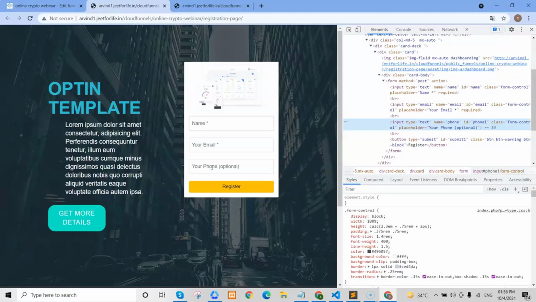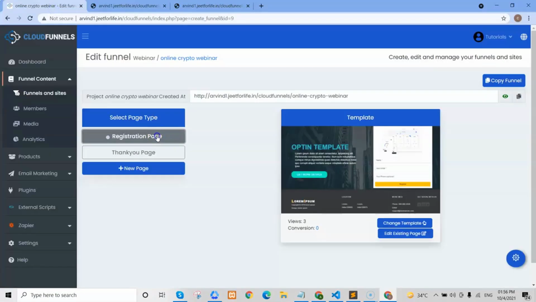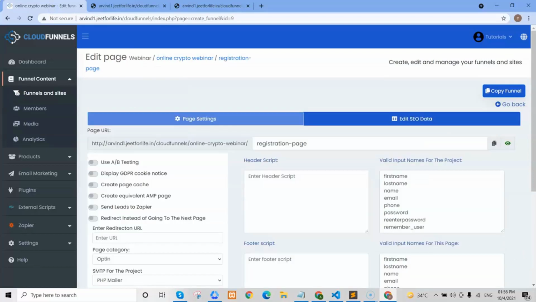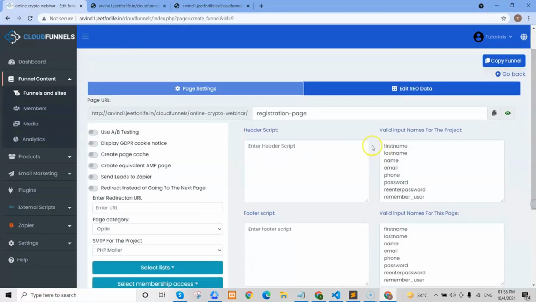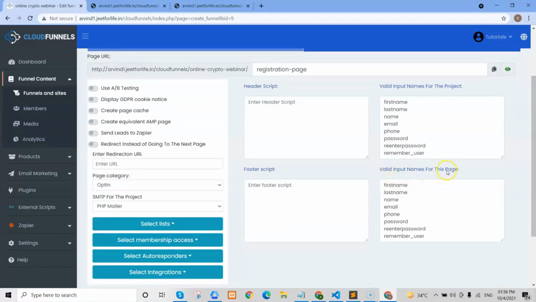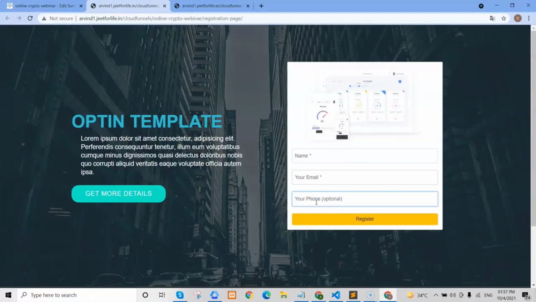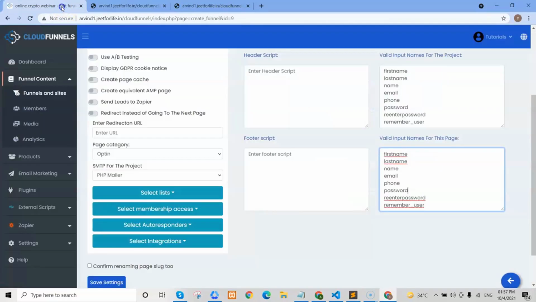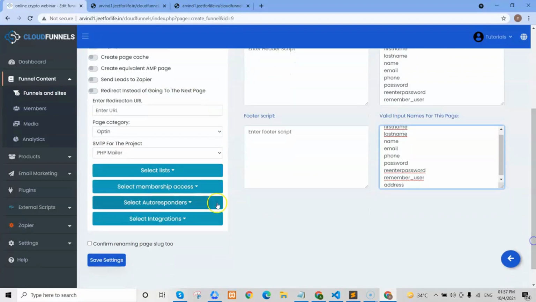For adding another field, just go back to your funnel, choose your page, go to Setting, and here you will see the valid input names for the project section, as well as the valid input names for the page section right below it. So for example, I want to add an address field to my form. I'll just need to add address on the valid input names for the page section. Then click on Save Settings.